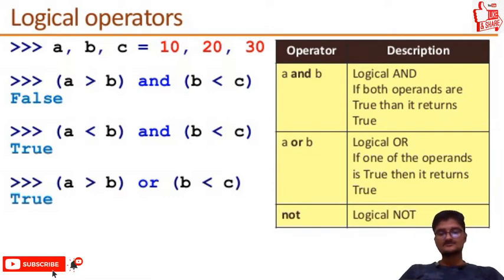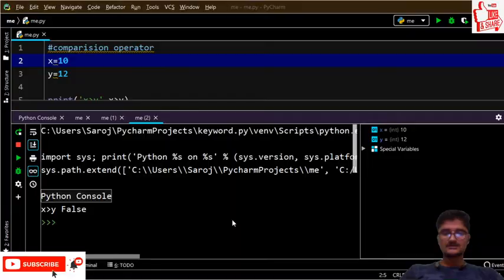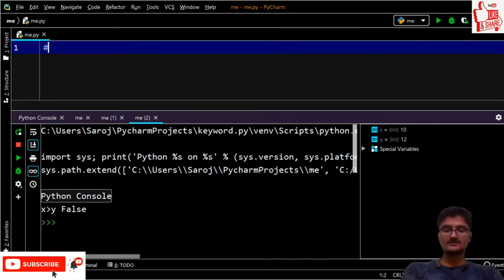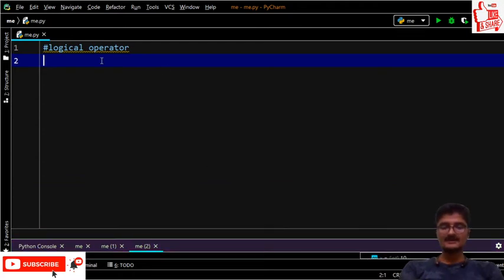Let us run this program in our IDE and confirm the different types of logical operators. Let us check our result. For the logical operator we are just assigning some values. At first we are giving the value of x as 10, and checking for a and b.